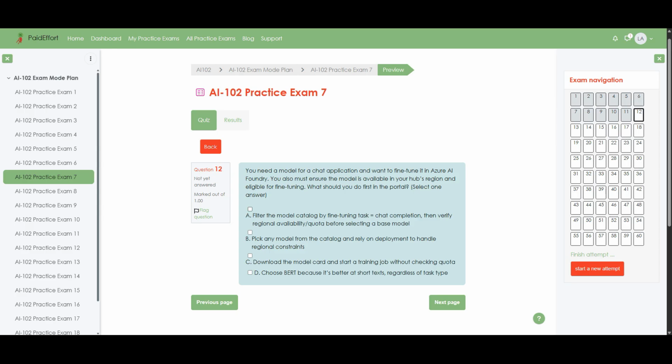The correct answer is A. Filter the model catalog by fine-tuning equals chat completion. Then verify regional availability and quota before selecting a base model. Here's why that first step matters in the portal workflow.